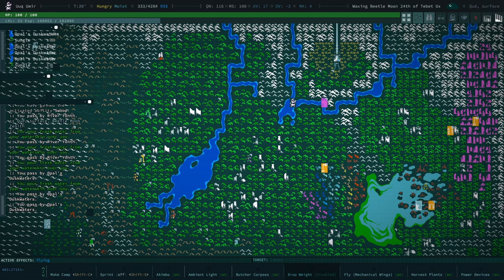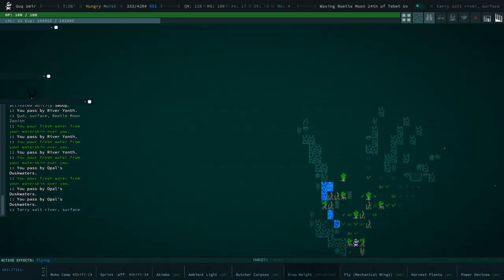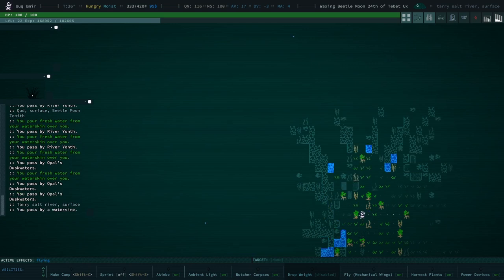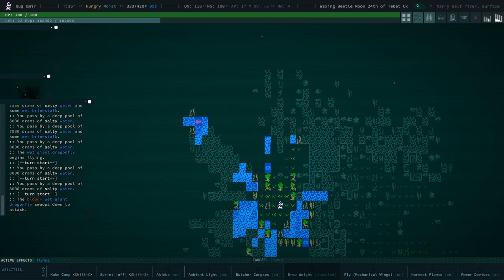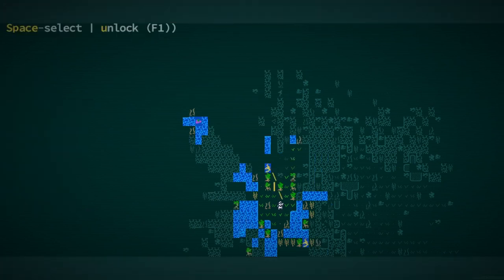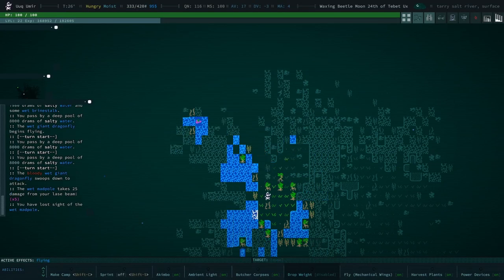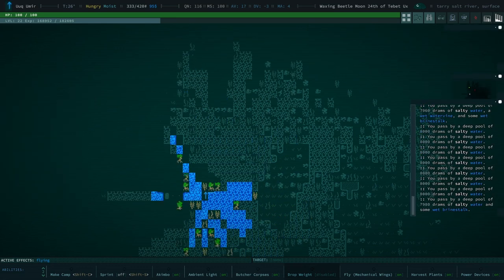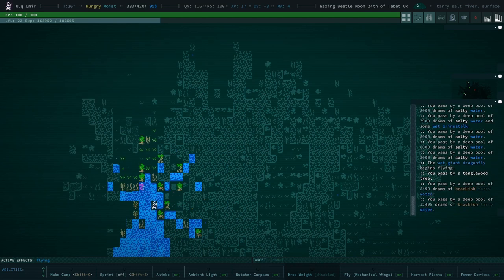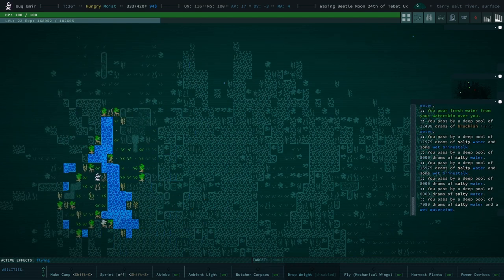1, 2, 3, 4, 5. We're going to start in the center. I hate traveling in the river, but we are flying, so hopefully that gives us kind of a fighting chance. Of course, the worst part about flying is you're only flying until you aren't.